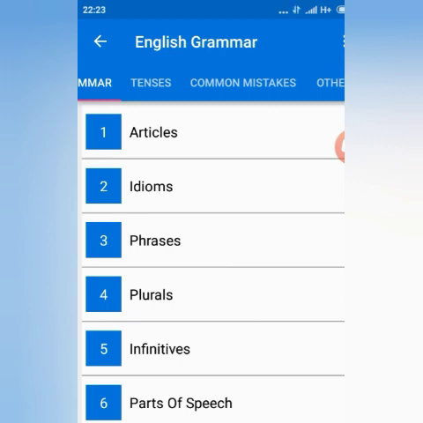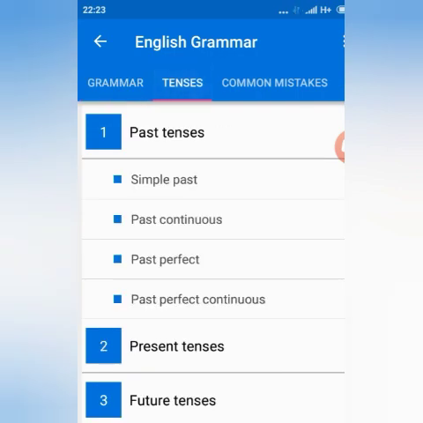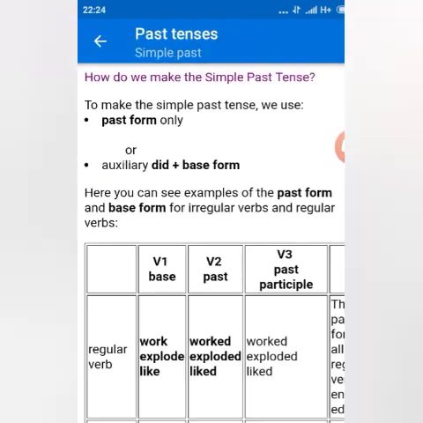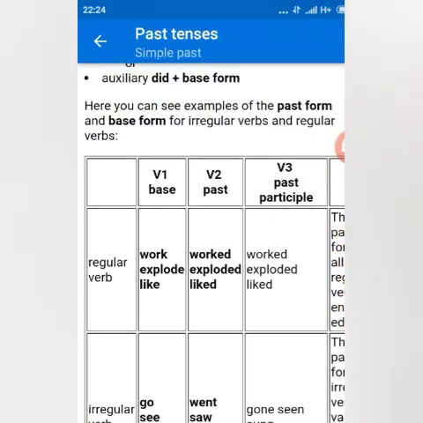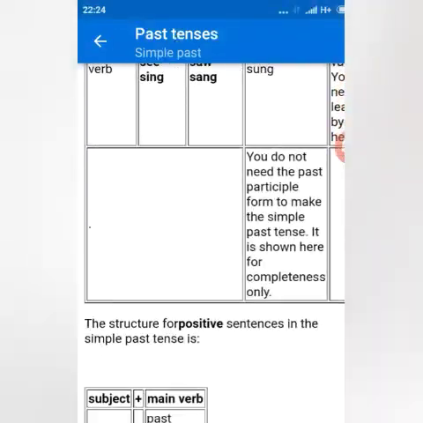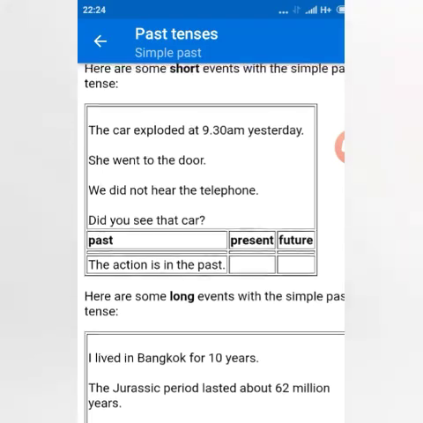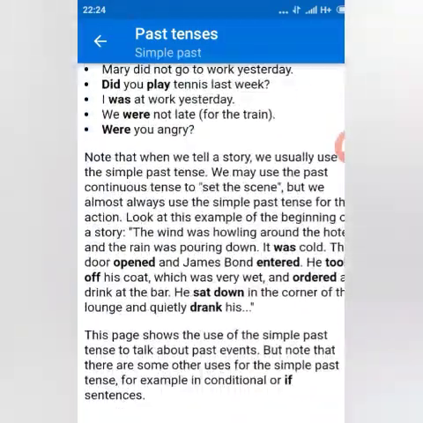We try to open the material about tenses. Here is an application about past tense, and then the explanation is complete, and the pattern. This is very complete, the material.